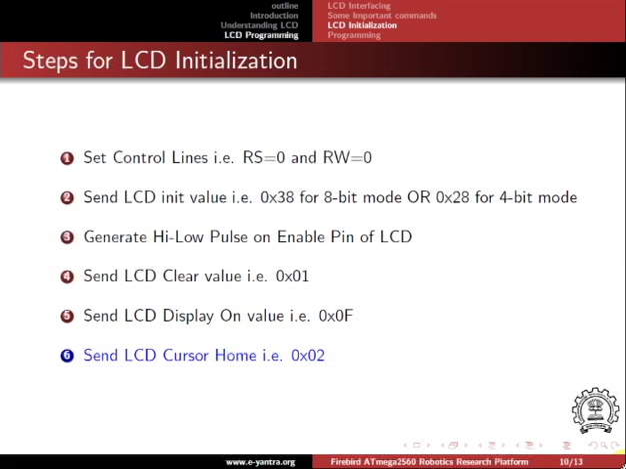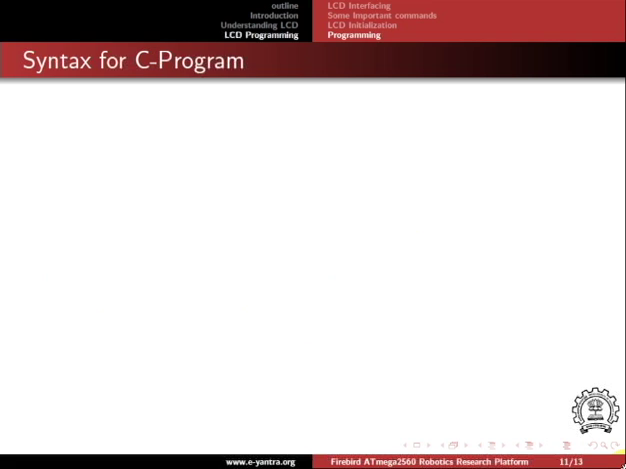Lastly, we have placed the cursor at home position, that is first line, first character. All these steps are very important, without which my LCD will not work. We will see how to use it once we start writing the program. So let us now begin writing the C program.